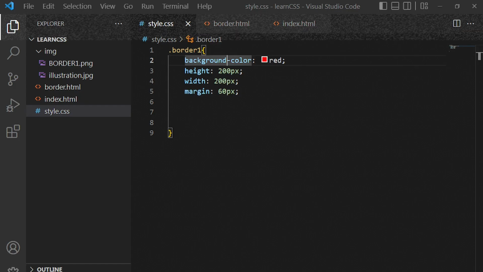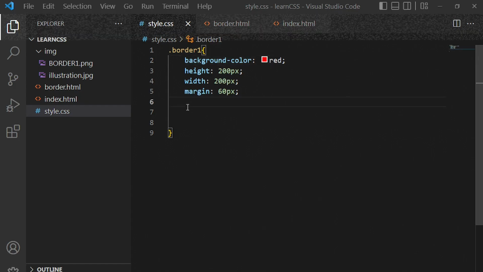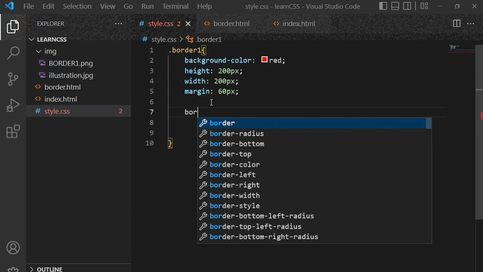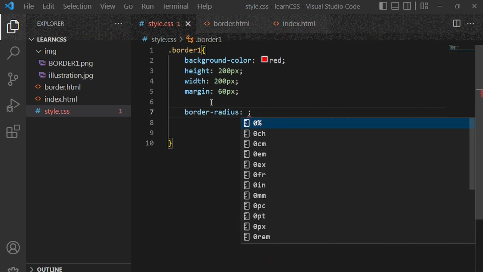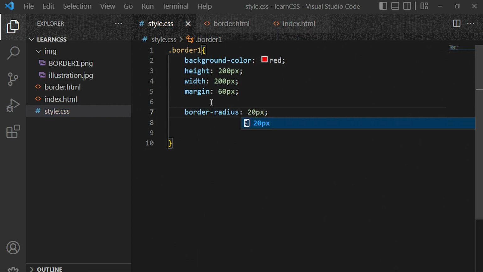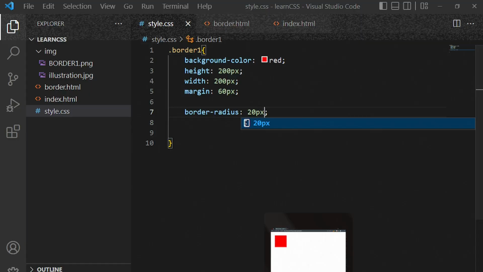Good. Now let's talk about our border radius. So I'll go back to my code editor, and then we're going to talk about border radius. So we'll put border radius, and I'm going to give it like 20 pixels. Now let's go to our web browser, reload this page, and you can see we have these curved edges applied to our box. You can see that's border radius. So border radius applies some circular effects to our box.